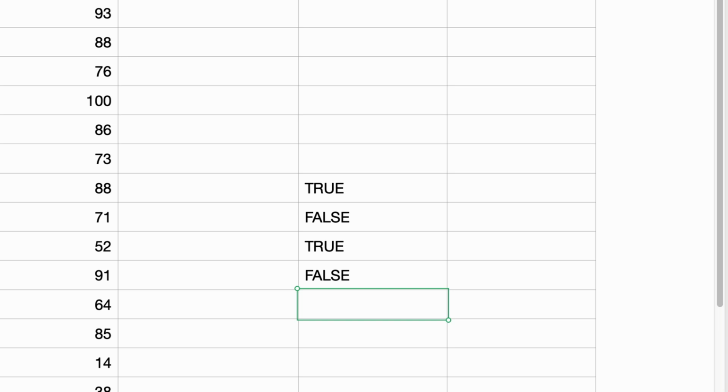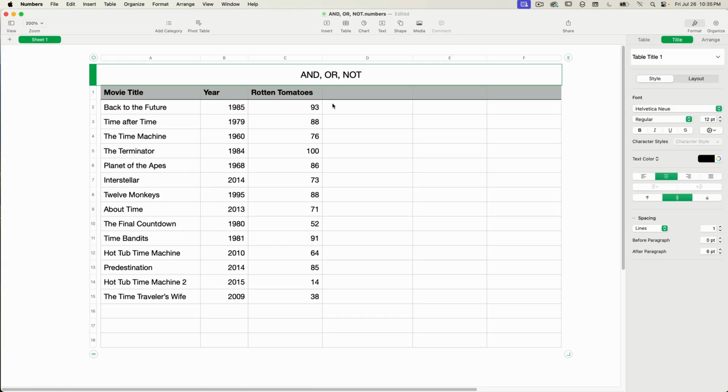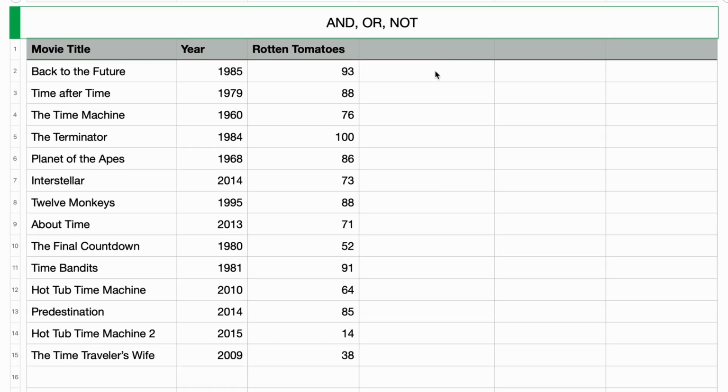Now, I get that this seems a little bit abstract, but I wanted to cover the logic of it before we jumped into some real-world examples. I'm just going to clear this out. So here I have a list of time travel movies, the year that they were made, and the Rotten Tomatoes score. Let's say we wanted to know the movies made since 2000, which have a score of 60 or greater.